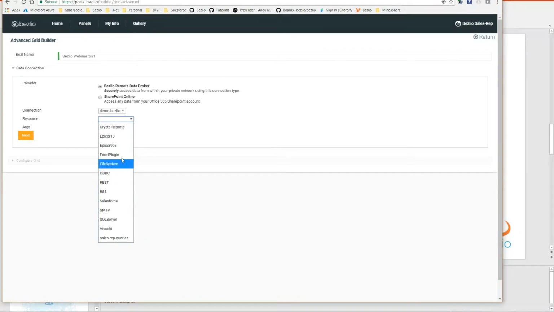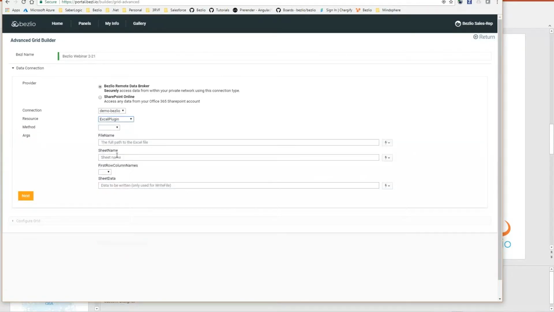For example, if I select Excel, it lets me fill in a full path to an Excel file here to get to that data. If I was using Excel, just keep in mind that this is the Excel path within your private network. It doesn't have to be on your PC. You don't have to be VPN'd in to see that Excel file. It just has to be that Bezlio Remote Data Broker can see that Excel file within that network.